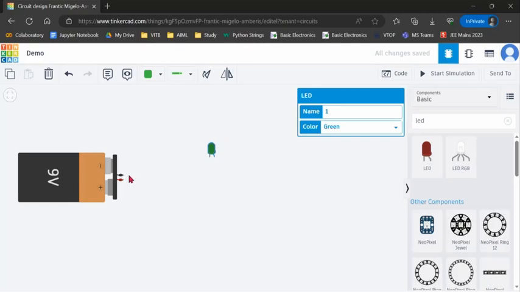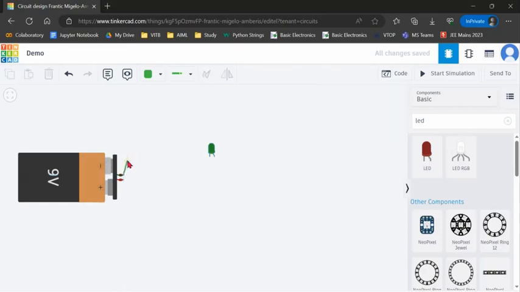For connecting, we need to have a wire. Once we click here, it gives negative. This is positive. Positive is given by the red color and the negative is given by the black color. Here cathode is the negative, anode is the positive. So we will be connecting it here. Once we go to this pin, it will be highlighted and then we click and move.